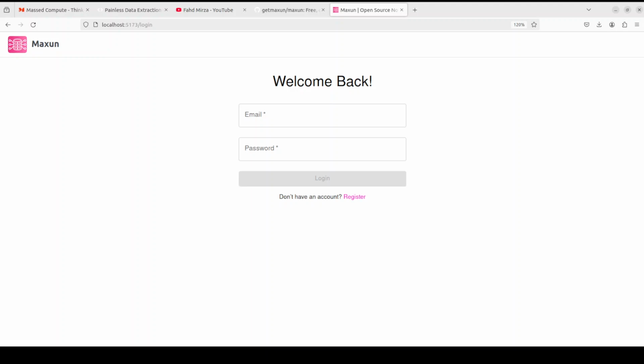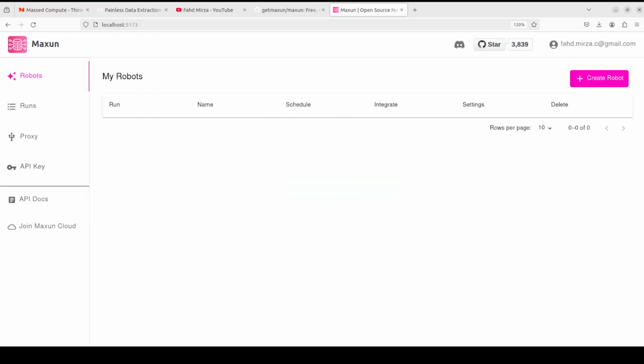And there you go. So Maxun is running on my local system. Let me register for an account locally. And I just clicked on this register. So let me just put in my email address and a random password here. So I registered and it has taken me to this web page.